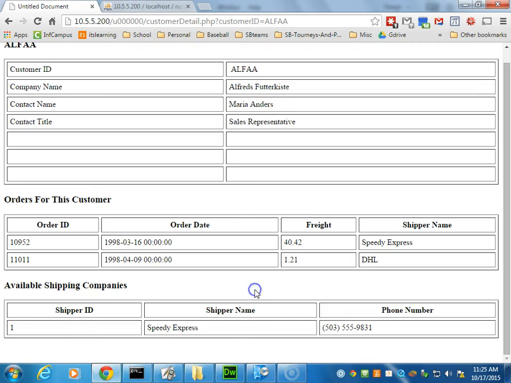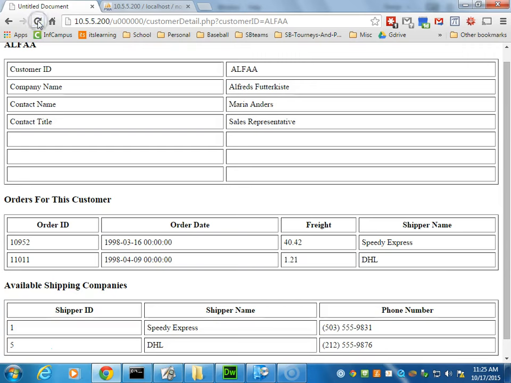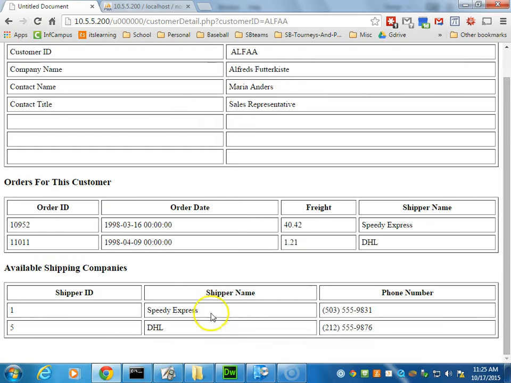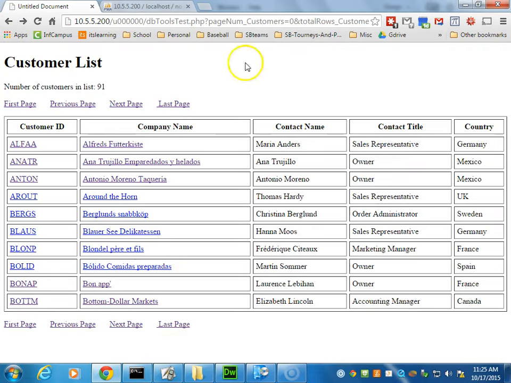Go back to our page, refresh, and now we can see both shipper IDs are there. Okay, now remember in our Crosslink table, we set up two other customers, BOTTM and Wolsa. So let's go back to our customer list.